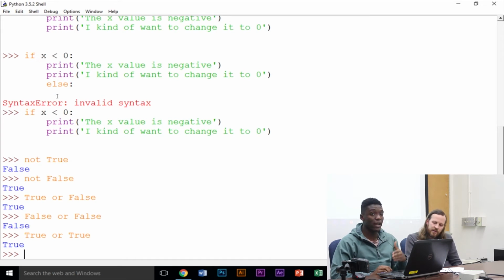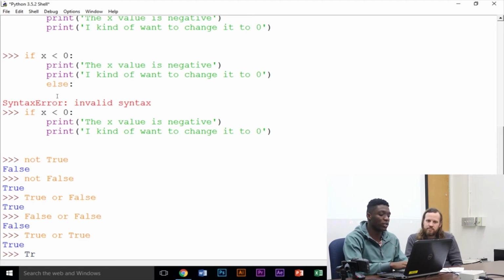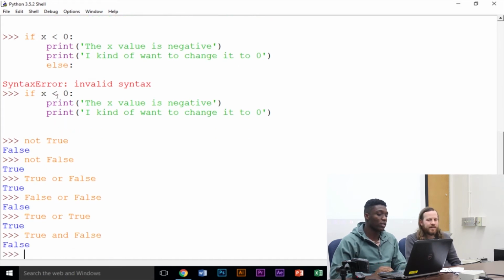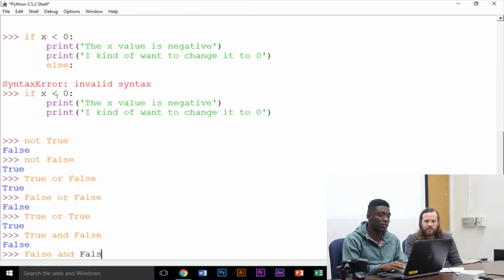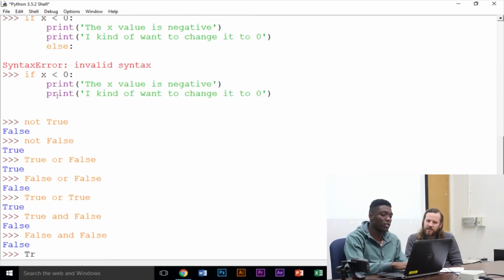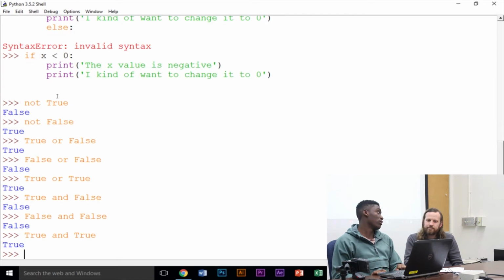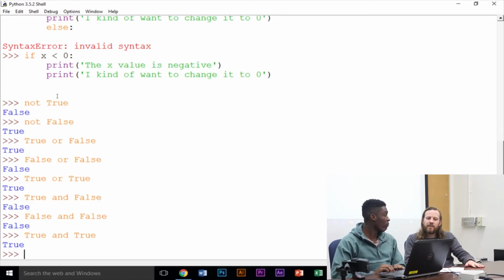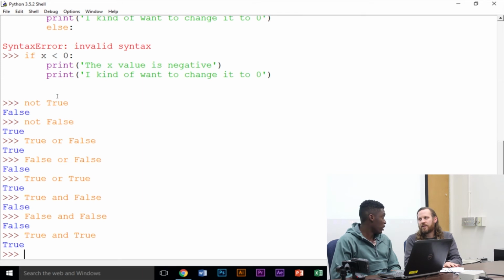So now we can test an and. For an and, they both have to be true to get a return of true. So if you have true and false, you return false. If you have false and false, it returns false. But if you have true and true, that's the only way you can return true. So for an or, the only way to get false is for both of them to be false. For and, the only way to get true is for both of them to be true. Perfect. That's a very good example.